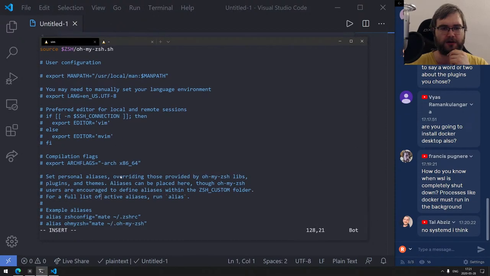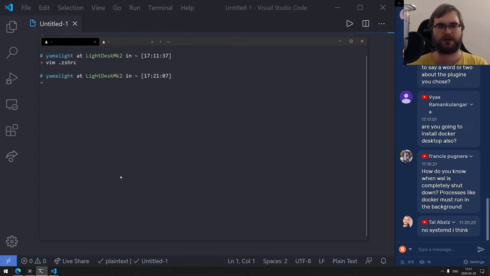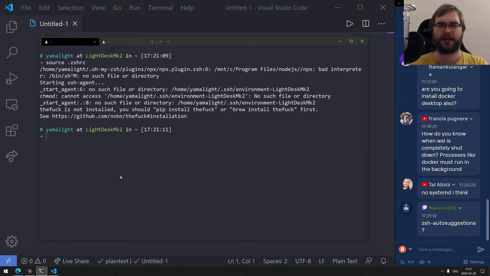What else do we have here? Blah, blah, blah. There's some flags. Okay, cool. So we got some additional stuff. I still need to pull my dot files, but we can do that later. It's not important. Source Z Shell RC, we just source that. And all right, so we got the NPX plugin. No such file or directory.